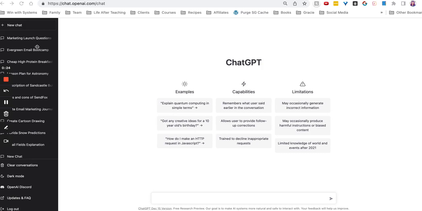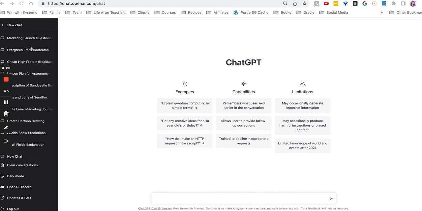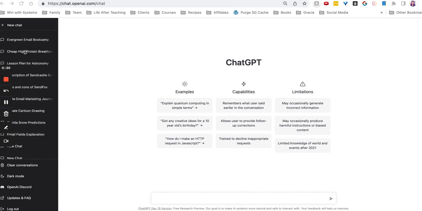Now, on the side here, you're going to see all these different chats that I've used. Some aren't labeled, but many of these are once I was able to start labeling them. You'll see some of them: cheap, high protein breakfast, lesson plan for astronomy. There's so many different things that you can use AI for. And today, like I said, we're talking about using AI for email marketing.